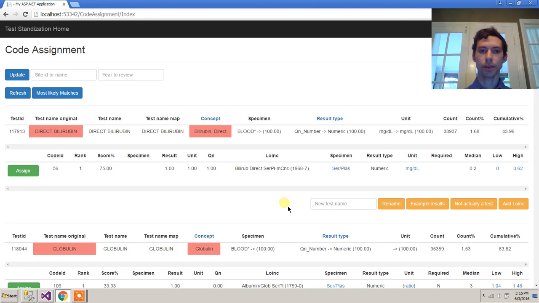Things off, I want to show you the main code assignment page. This is where the codes are assigned to each test. And we can look here at the first one, this area. We have a number of features here. We have a test identifier. This is based on the unique test name and the topography.